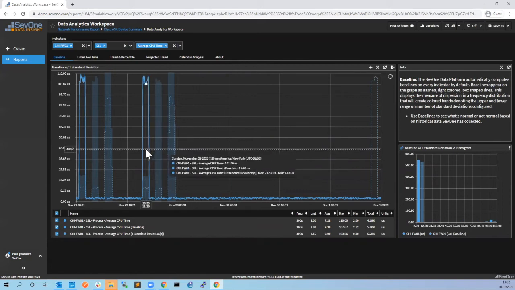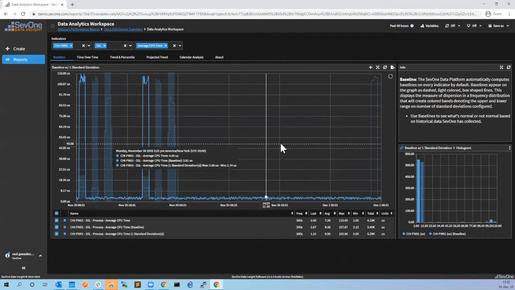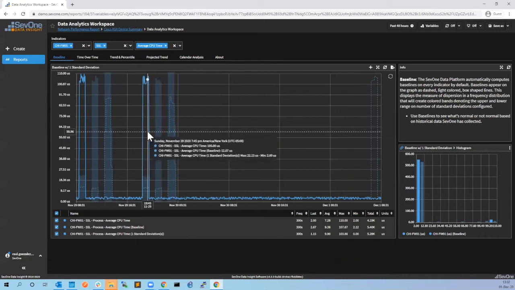And you can see here that these are the spikes and they are not normal. We've seen several spikes in other times, but not at the same time. So I would say that this is not normal behavior. This is something that should alert us because this is not expected.